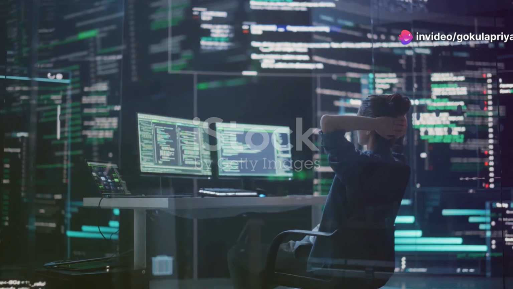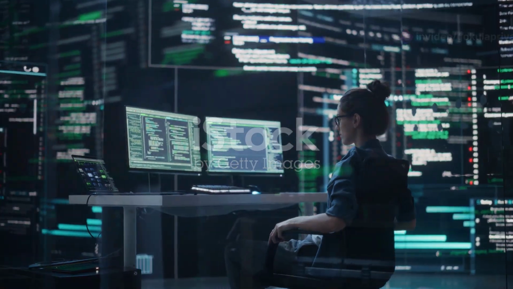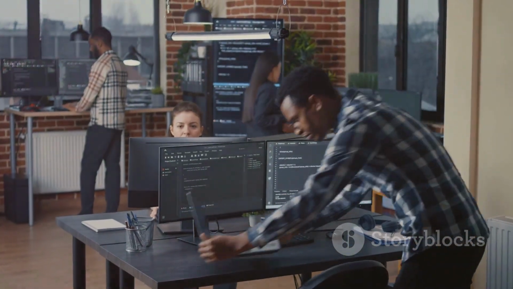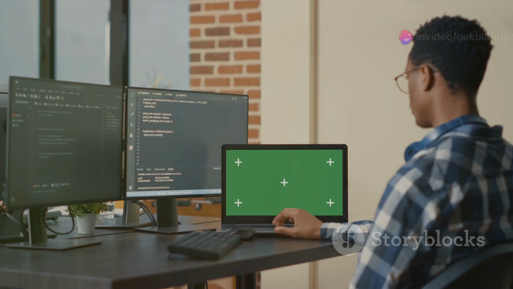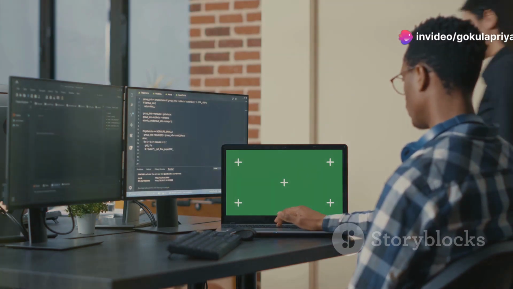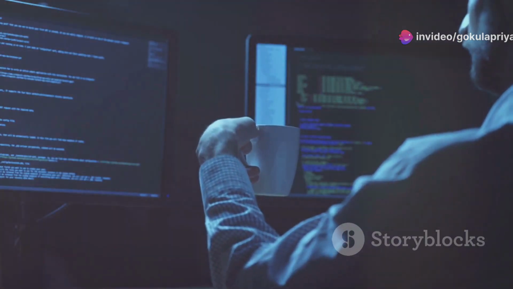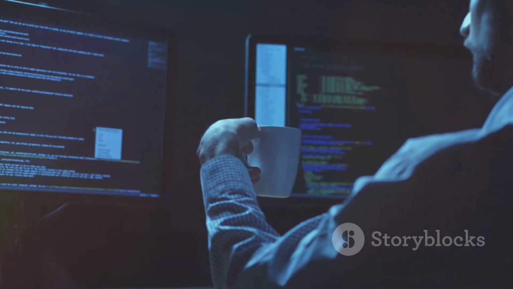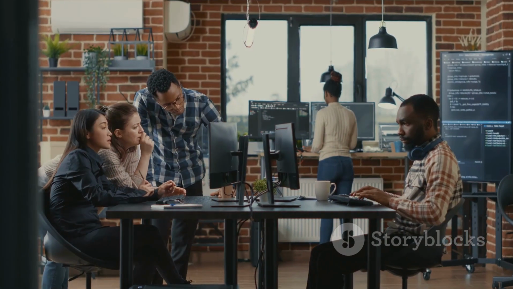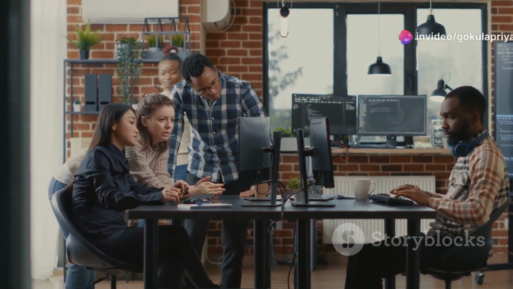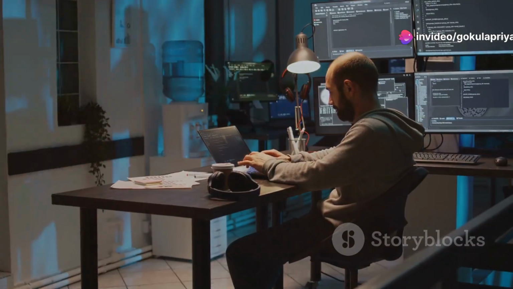Prisma ORM is like a superhero sidekick for your database interactions. It's a modern, type-safe, and super intuitive way to work with your data. Think of it as a translator between your application and your database, making your life a whole lot easier. With Prisma, you can say goodbye to clunky SQL queries and hello to clean, reusable code. In this article, we'll dive into what makes Prisma so special and why you should consider it for your next project. Let's get started.